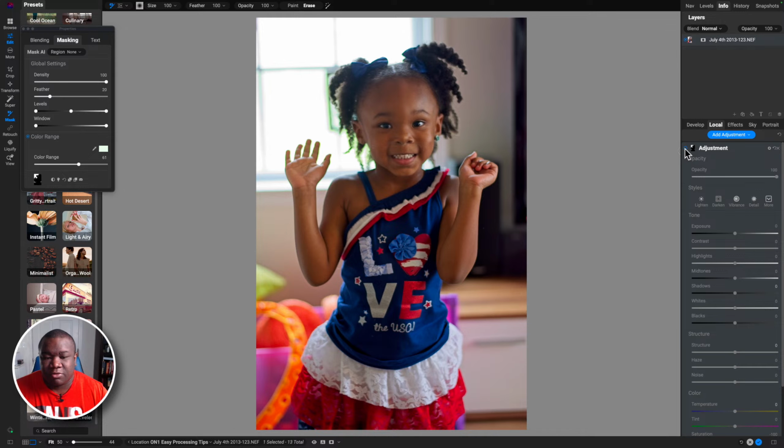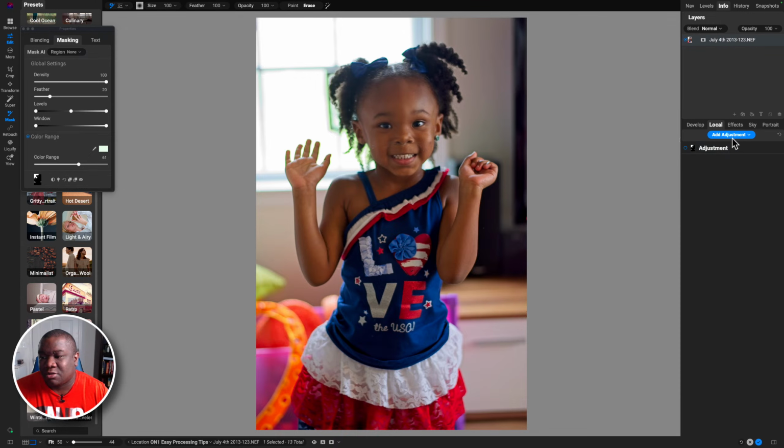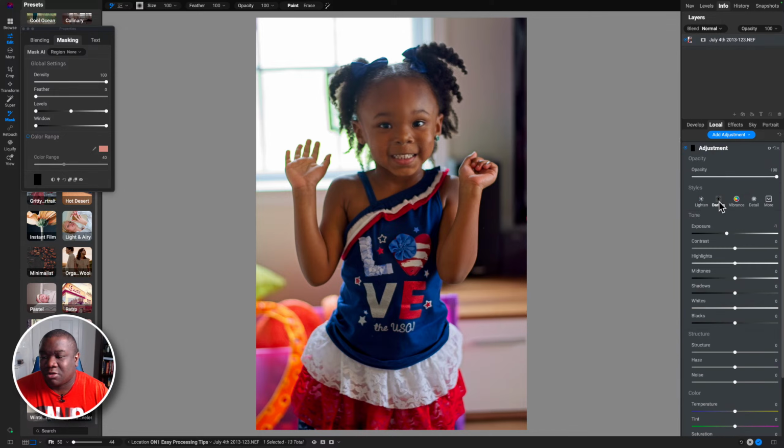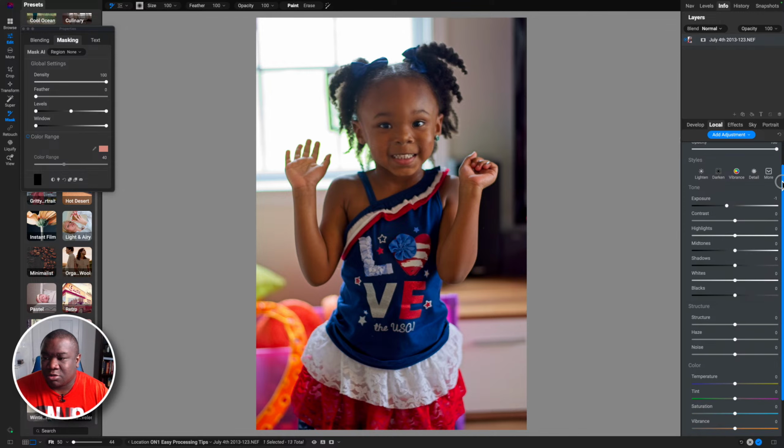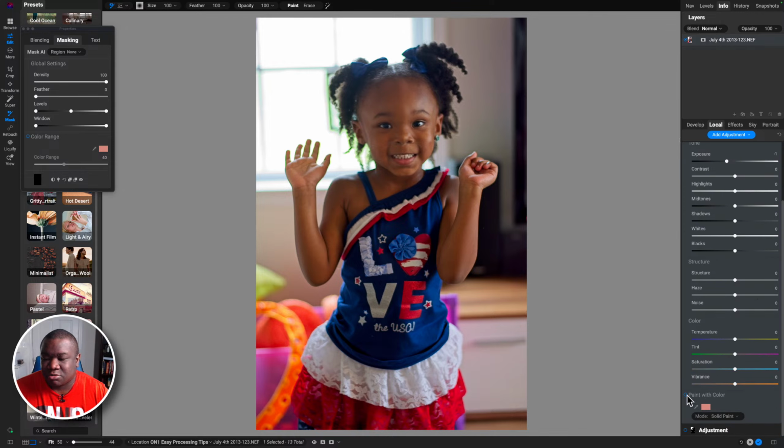If I turn this off and turn it back on, looks like I missed some stuff over here. But, you know, again, taking the time to paint this, you can see how much of a difference this makes in the image. Now, what I think Tony is saying, and you got to correct me if I'm wrong, what you can do is with ON1, local adjustments are also, there's a paint with color option.